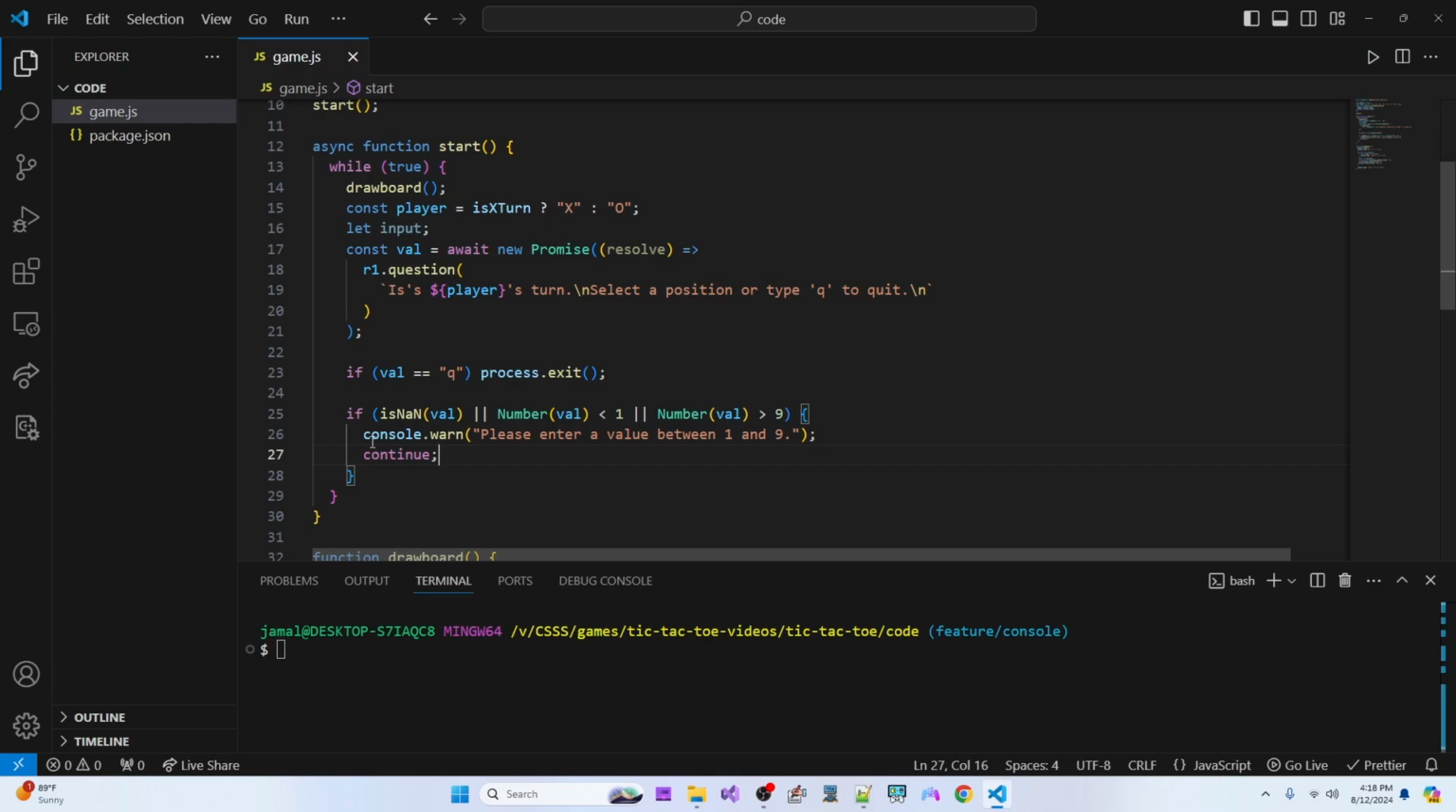Okay. So what's going to happen here is if the value is not a number, or if the value is less than 1 or is greater than 9, then we're going to say, hey, that's not a valid value. That's what we're going to tell them. And then we're just going to go back up to the top of the loop and wait for new input. So we'll draw the board again, and then we're going to sit here. We're going to tell them, hey, it's your turn. Put in some better input.